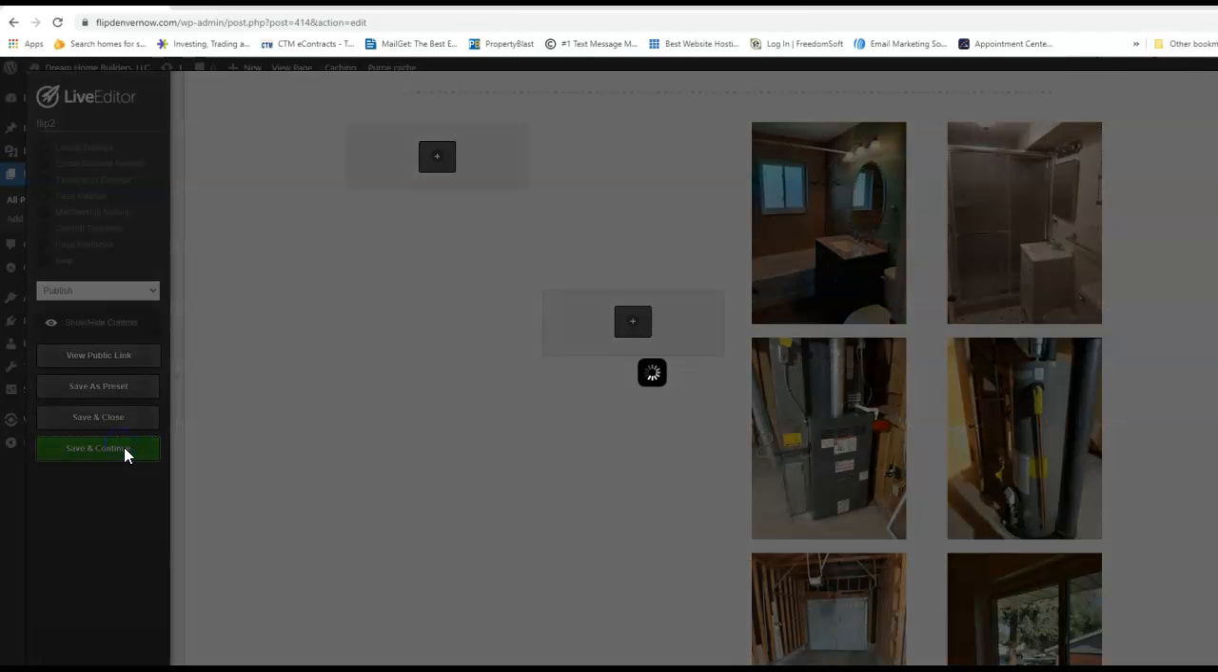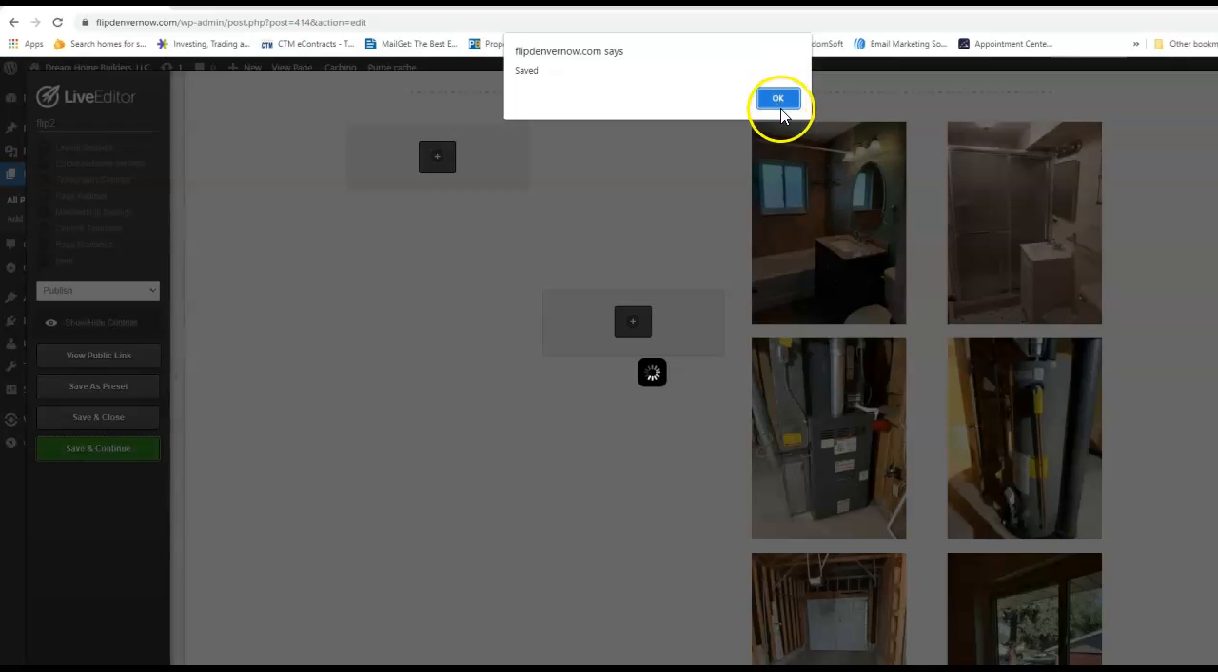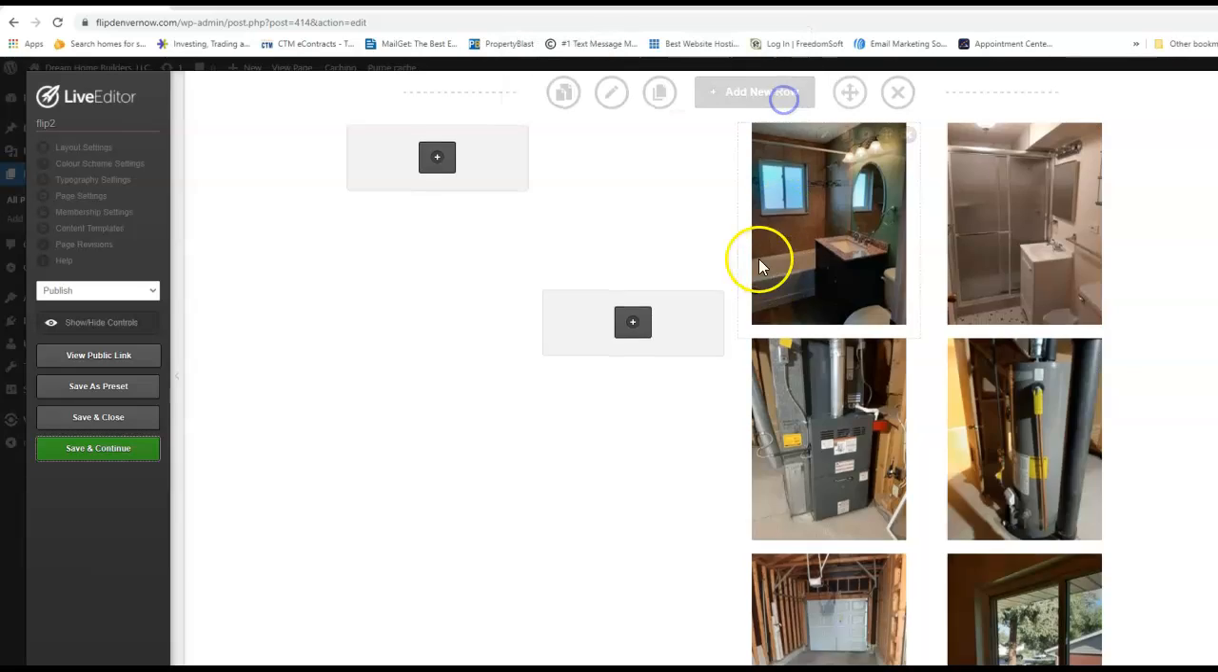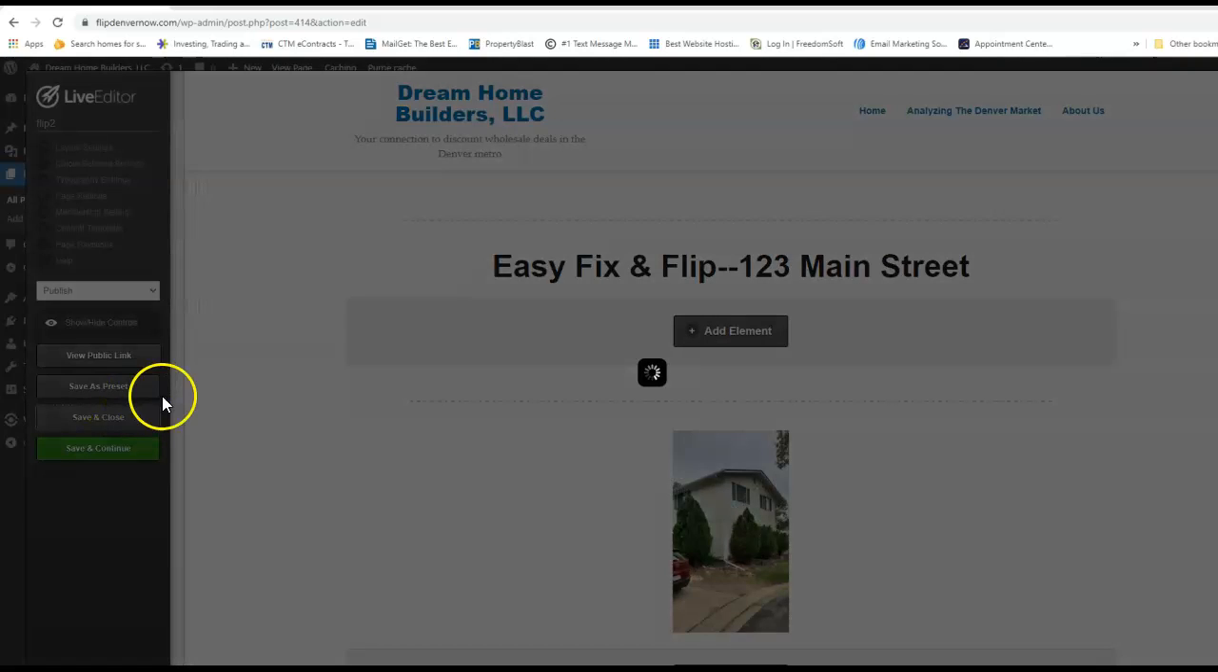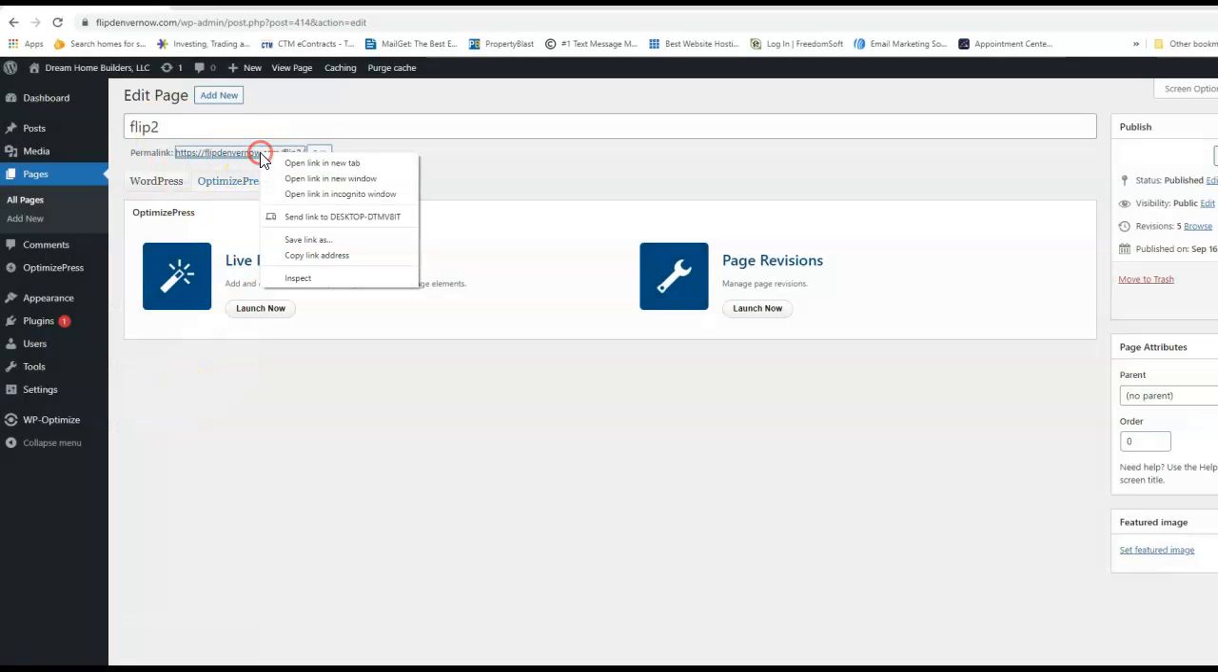So that is a quick overview of building out a website. I can probably shoot some more videos on details of this, but it's pretty straightforward. And once you have it built out and you save and close it, then you can copy this link right here, and we would go into doing the text and the email marketing, which is actually really simple after you've got the website built out.